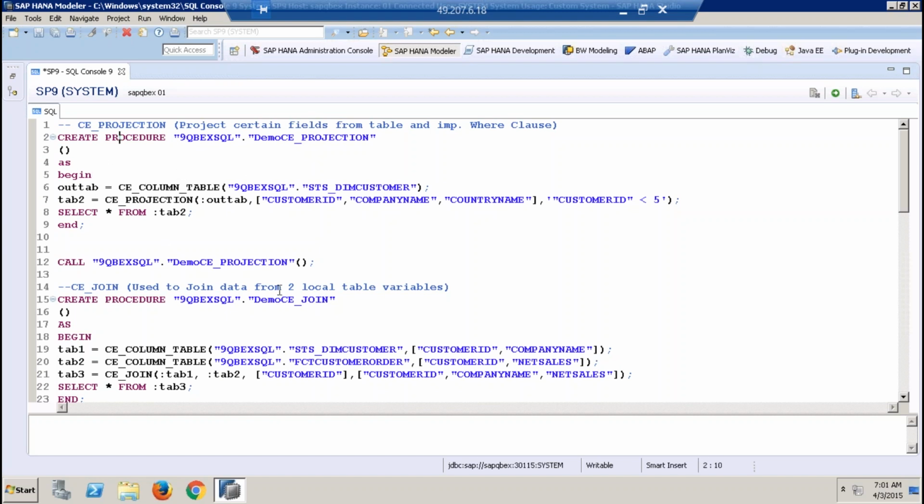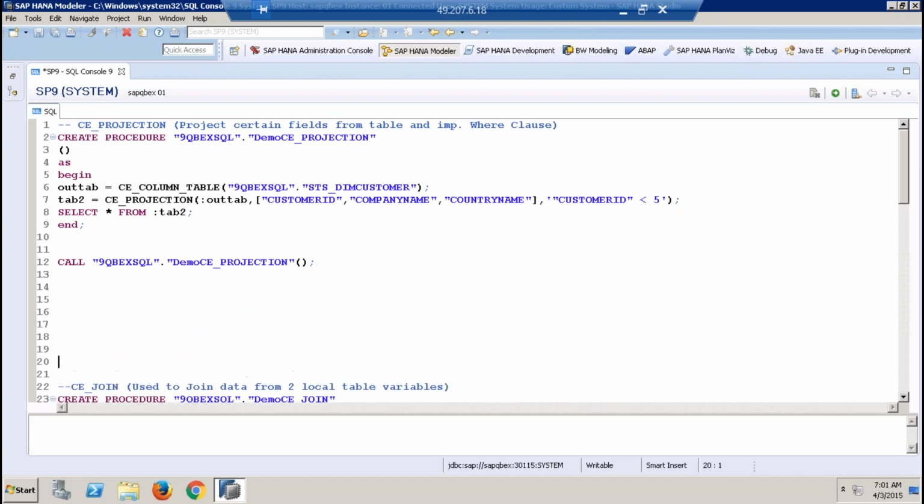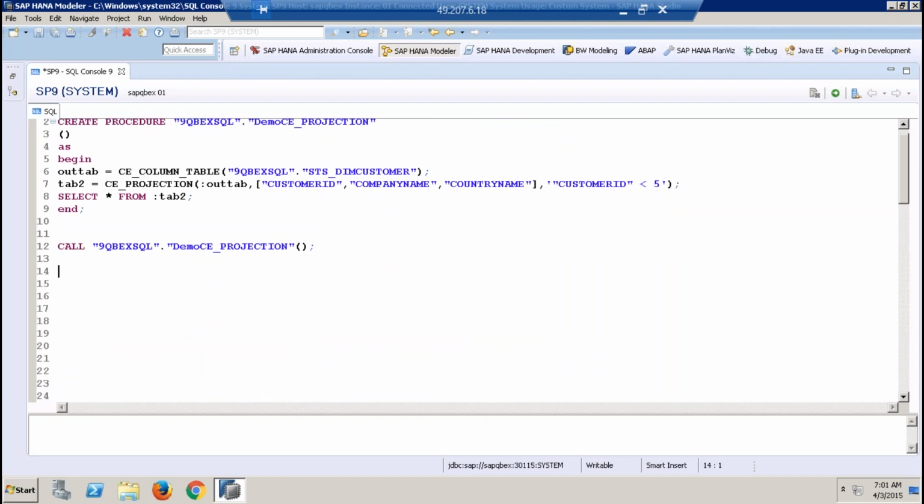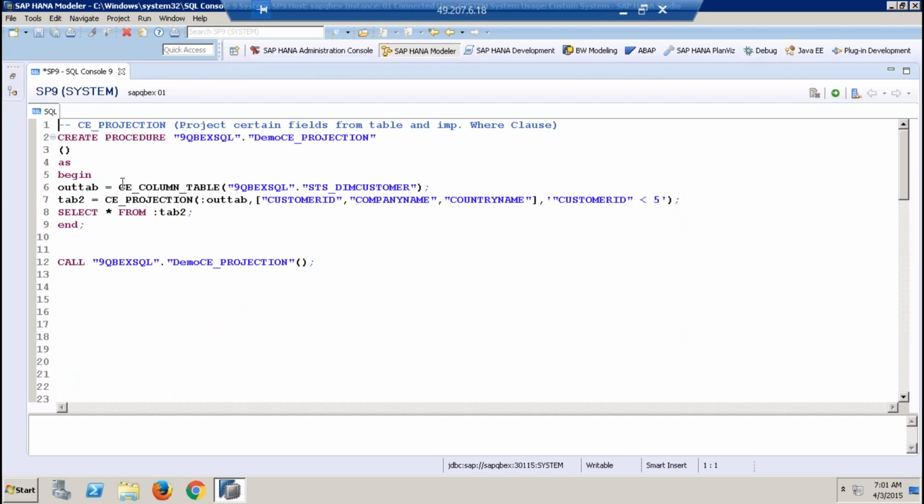I've created a procedure for the C projection. So first what I'm trying to do is I'm trying to use this C function, C_COLUMN_TABLE, and I'm reading all the columns from this table and all the rows and collecting the data into this out tab. Next, by using this function C_PROJECTION, the syntax would be the table name, comma, and the list of columns what you would like to project.